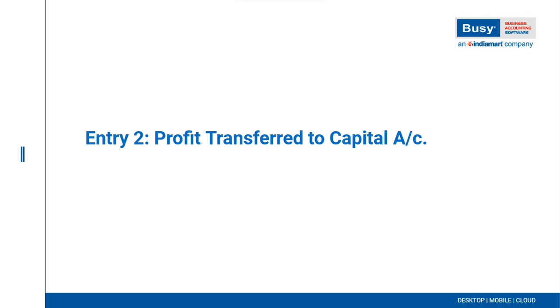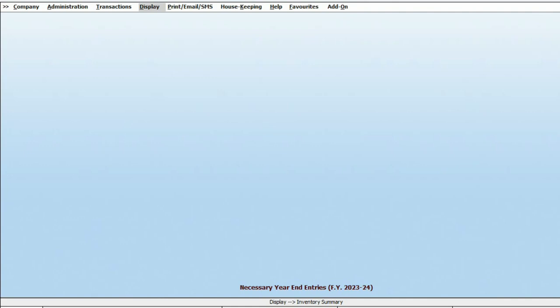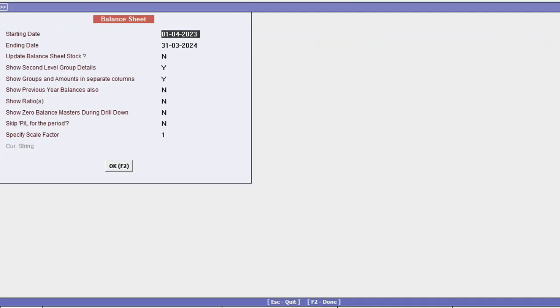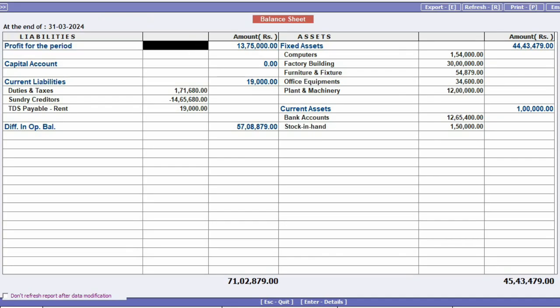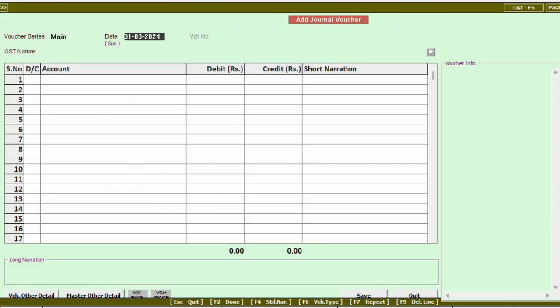Let's look at the next year-end entry, which is transferring profit to the capital account. At the end of the financial year, any profit shown in the books needs to be transferred to the capital account. To make this entry, first we check the profit by opening the balance sheet and seeing if profit is shown.